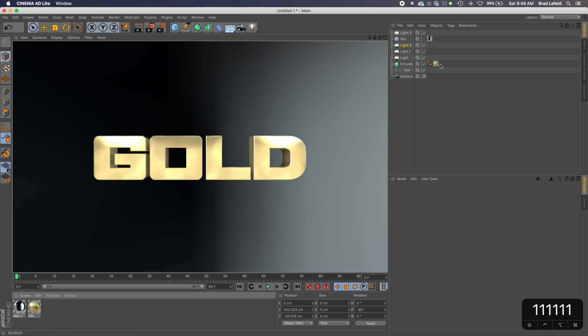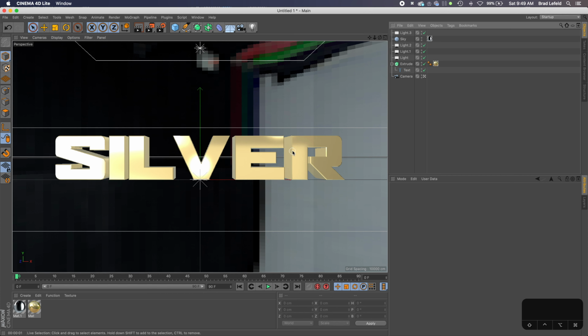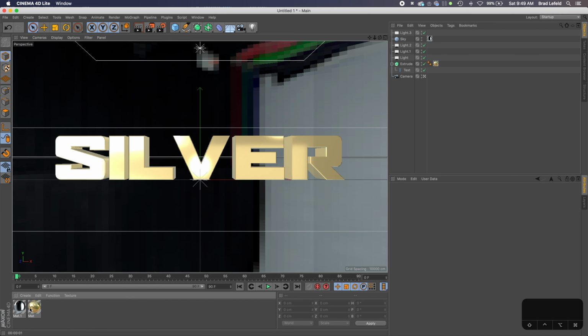If you wanted to add something, we can easily go back into the text here and change it to something else because it's all live. So I can change it to silver. And then if we render, it is now silver. Well, let's make a silver texture.